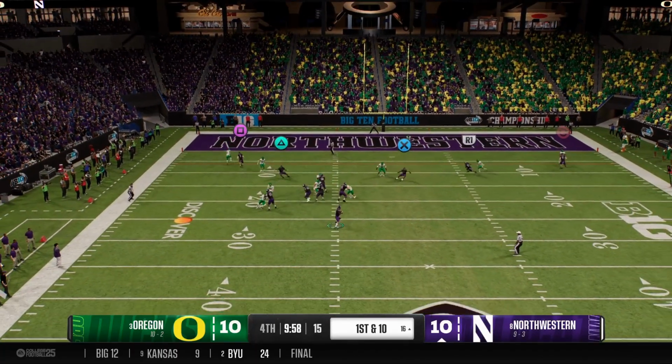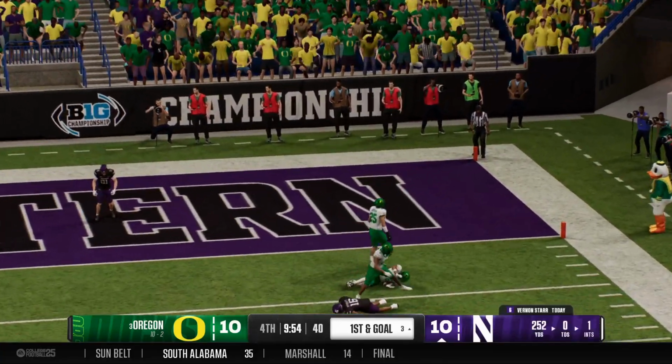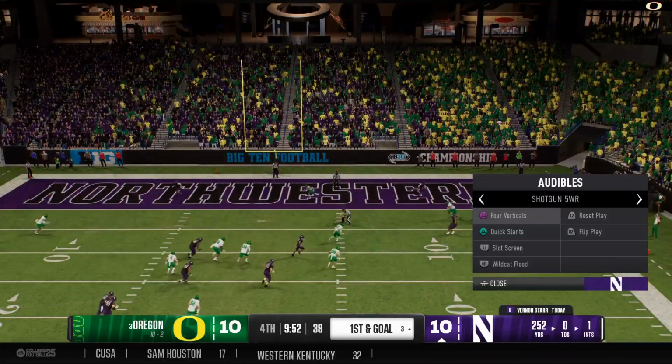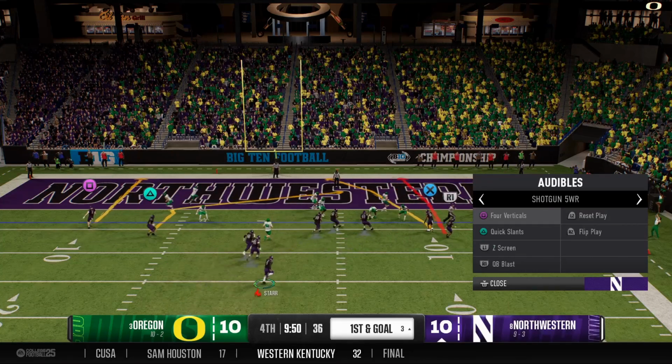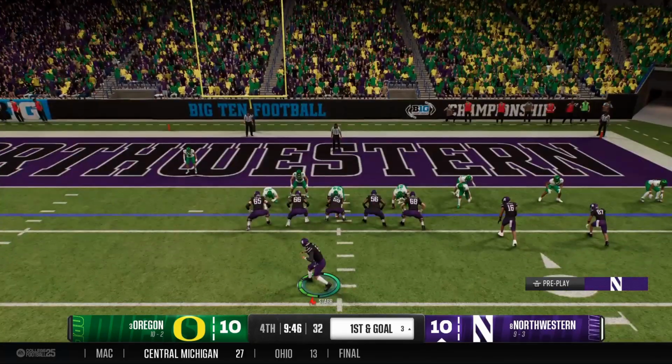From inside the red zone, they're looking to throw. Makes a quick catch. And they stop him just short. The defense really backed up now. It's 1st and goal. The offense threatening close to the goal line with a new set of downs.